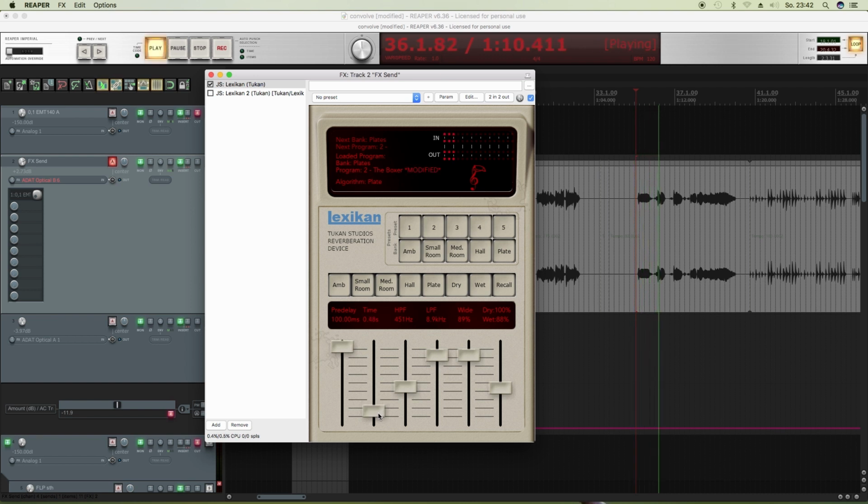And then you have that pre-delay, which is the delay from the dry signal to the reverb signal. So if you want to start the reverb immediately, turn it down. If you want to have a gap between the dry signal and the reverb signal, turn it up.